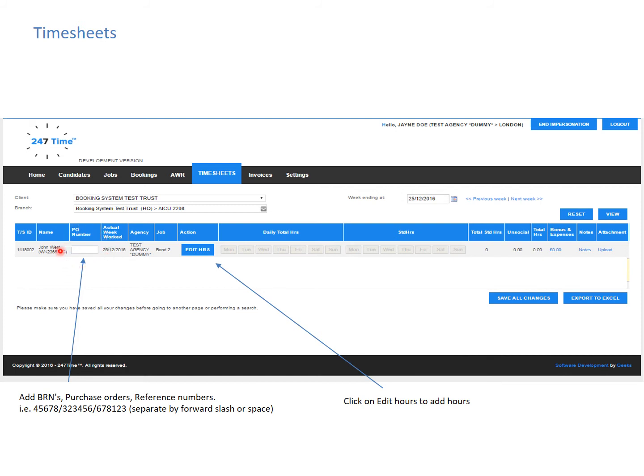You can see here some trusts use BRNs or purchase order numbers, and you'll find that information on the 247 time support website. So whether a trust uses BRNs or not, you'll be able to see there, and how to get them as required. You'll input the purchase order numbers there, either with a / or just a space, and then enter them. So if somebody's giving you 7 BRN numbers for 7 shifts for that particular week, then input them in individually with a / or a space in between them.